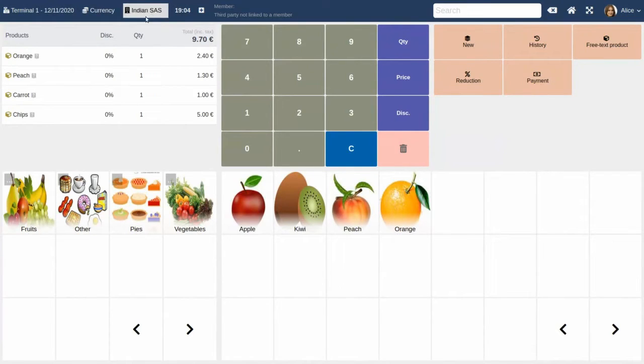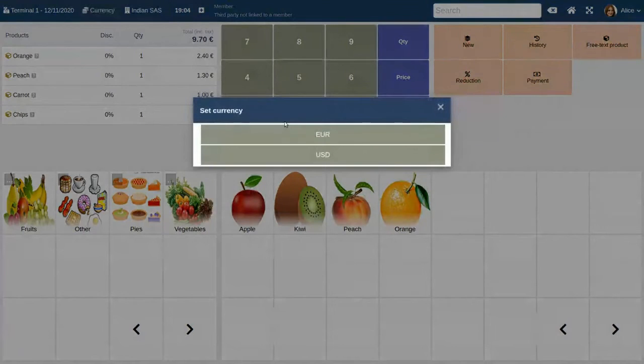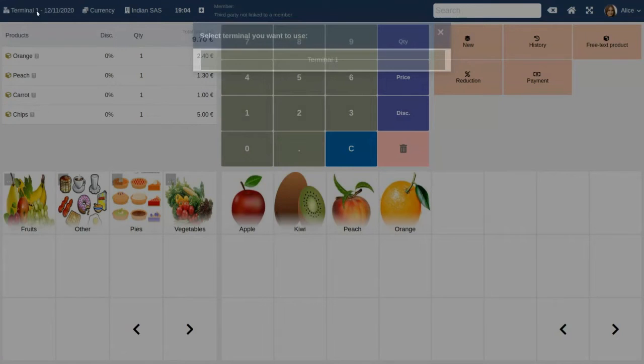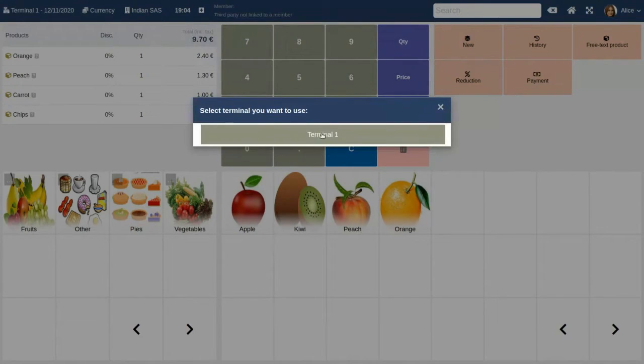Another change is the currency. You can now switch and use multi-currency in TakePOS. Another change is the choice of the terminal. Imagine you use several terminals in your shop. If you choose one, and you keep on the same computer, the next time you log in to TakePOS, it will be automatically pre-selected on terminal one.